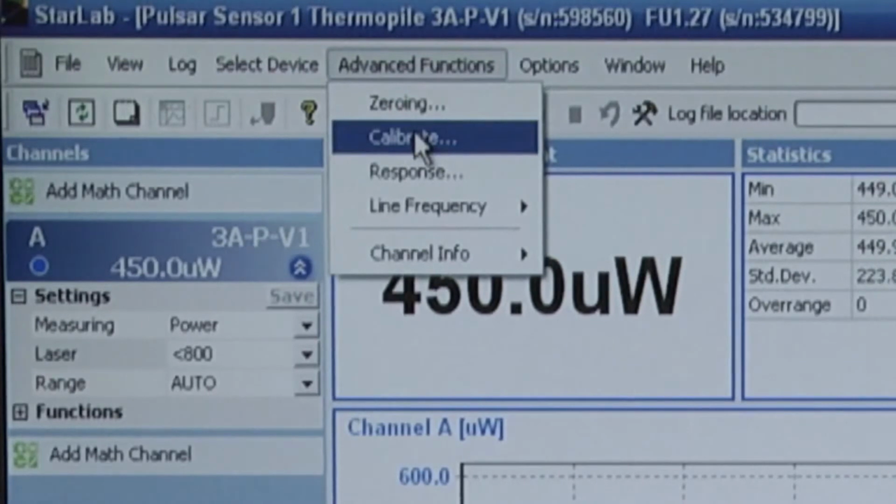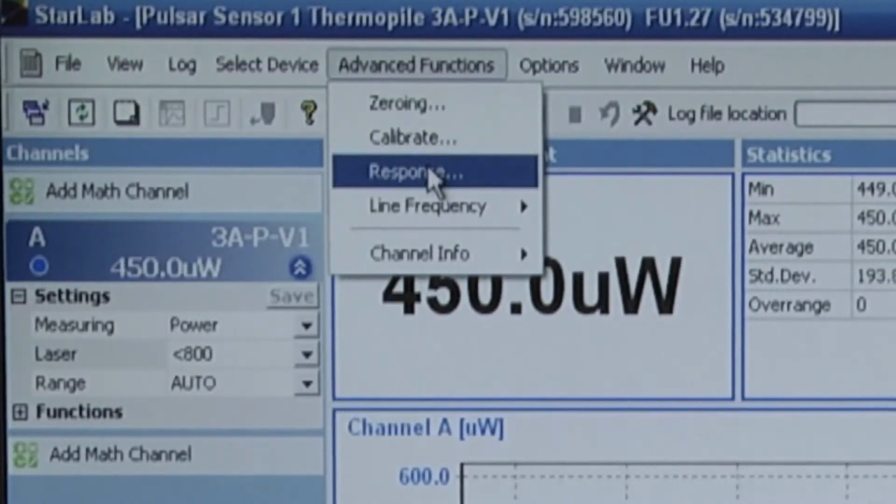Calibrate allows the user to adjust and modify calibration factors that are stored in the sensor when it's calibrated. This is recommended only for advanced users who are familiar with that function and have a particular need to use it. Response, similarly, allows the user to adjust the factors that are involved in the response time speed-up algorithm.